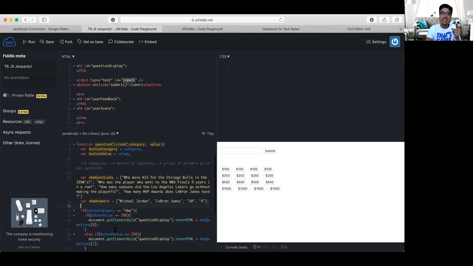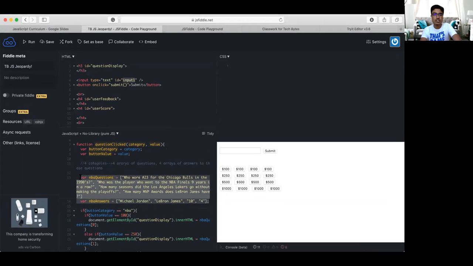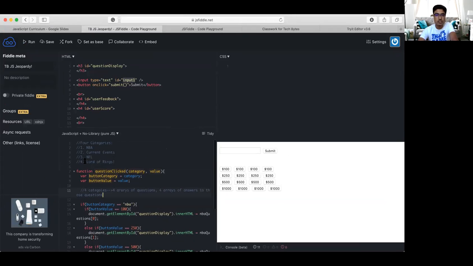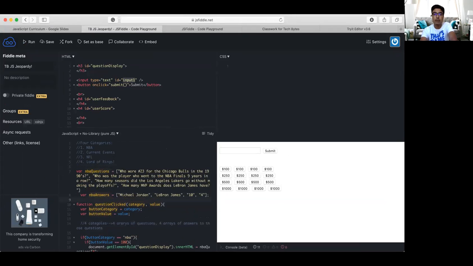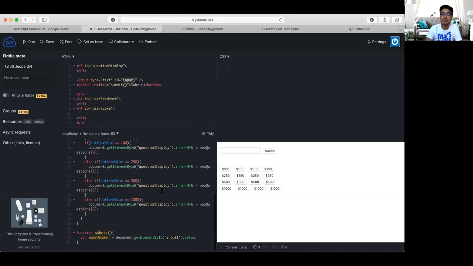What do we got to do to change that? If you thought make these global variables, you are 100% correct. So what I can do is copy these two arrays, go outside of my function, and then paste them outside. This way I can access these two arrays wherever and whenever I want in my function, in my JavaScript file. All right, so now that we have our arrays in a global variable format, we can access them anywhere.